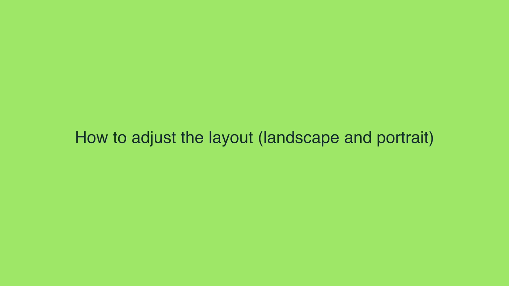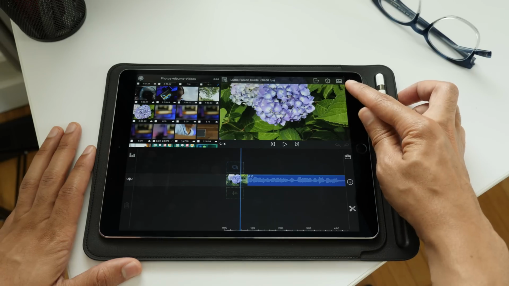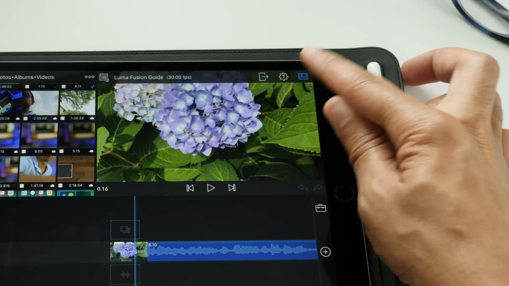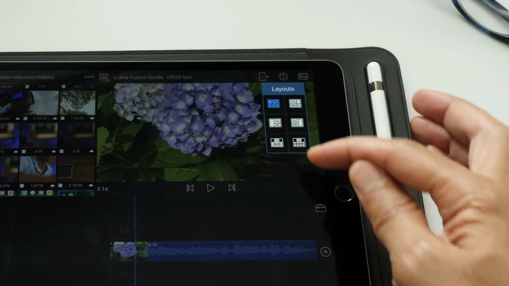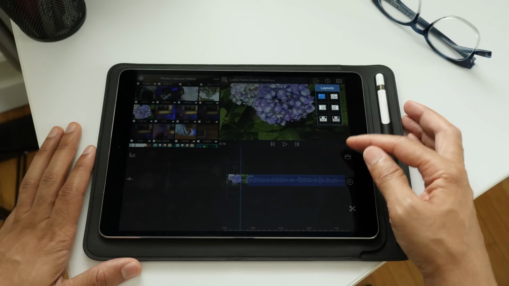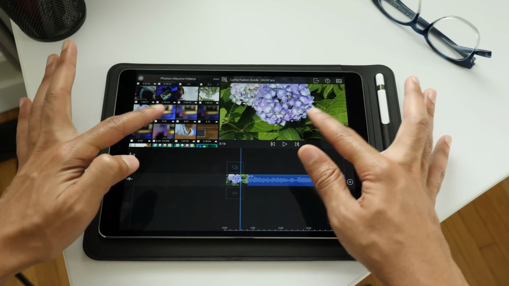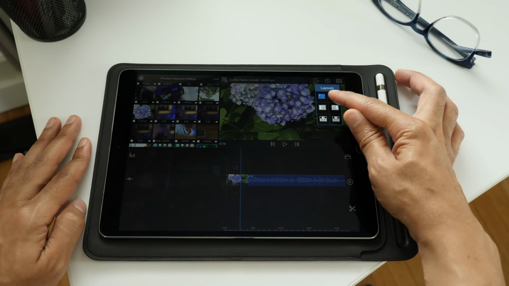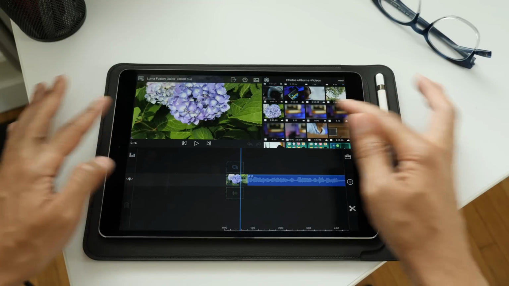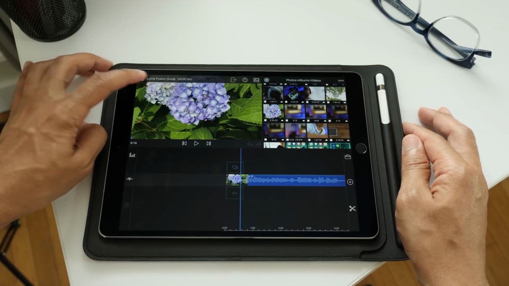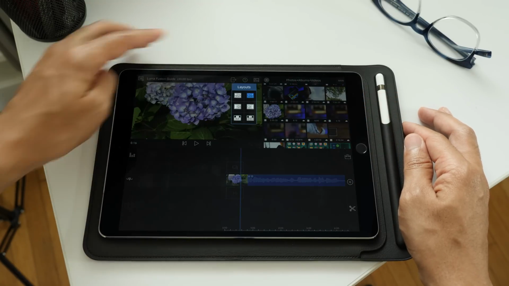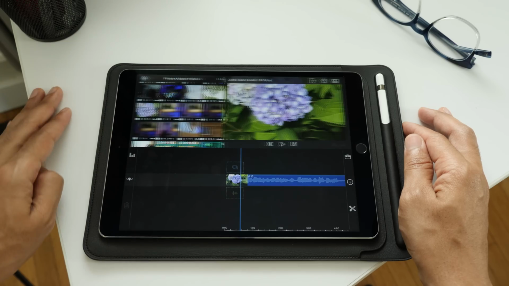One of the powerful things about LumaFusion is that you can adjust the layout to your liking. If you tap the layout button in the upper right-hand corner, you'll see six different layouts to choose from. This is something that full-fledged video editing apps are known for on the desktop. Now, it's pretty impressive that this is in an iOS app, but you can see there you can swap the browser and the source viewer if you want to do that. And of course, you can swap them back, but it doesn't stop there.